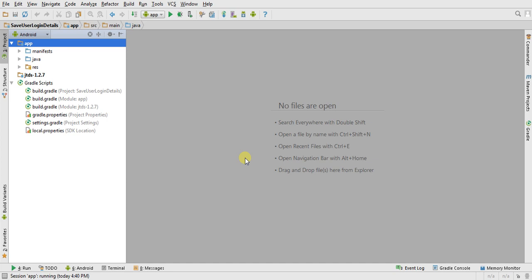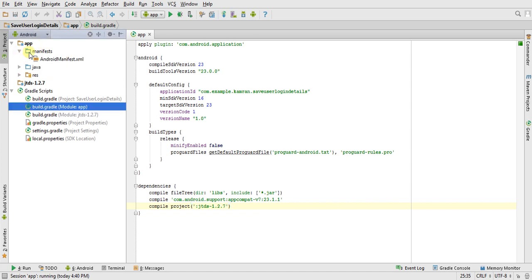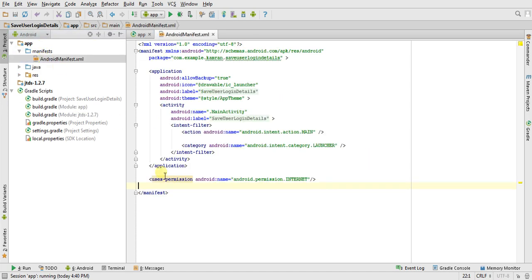After including this jar file, go to your module app. At this line, compile project jTDS 1.2.7, it will compile the jar file that you just have included. After doing this, go to your AndroidManifest.xml file, write internet permission for your application because your application is going to connect with your SQL server which is online.